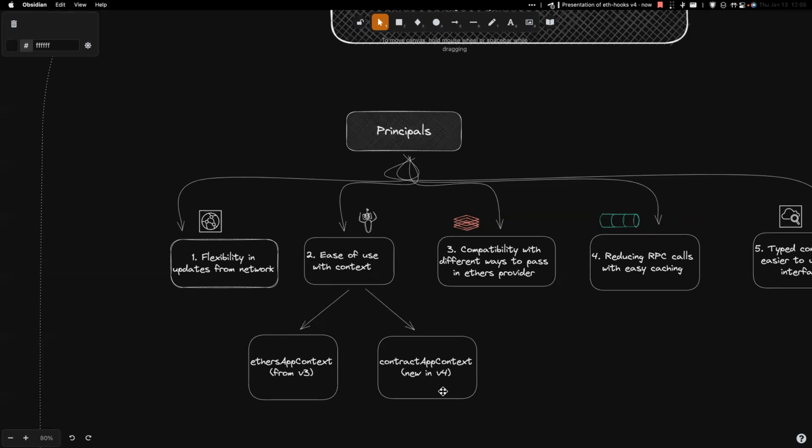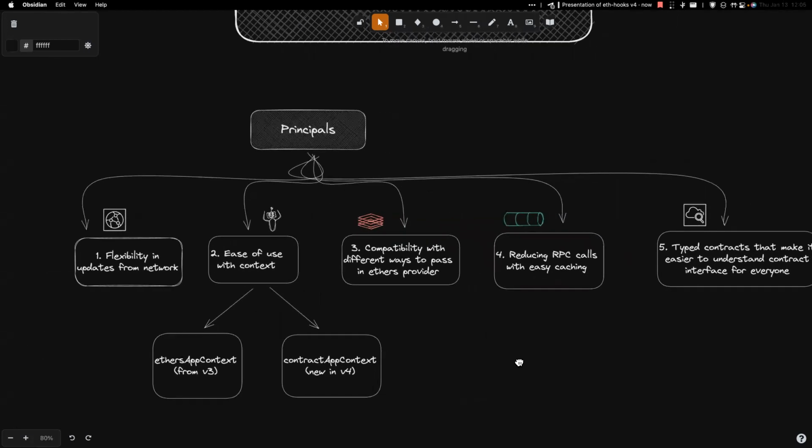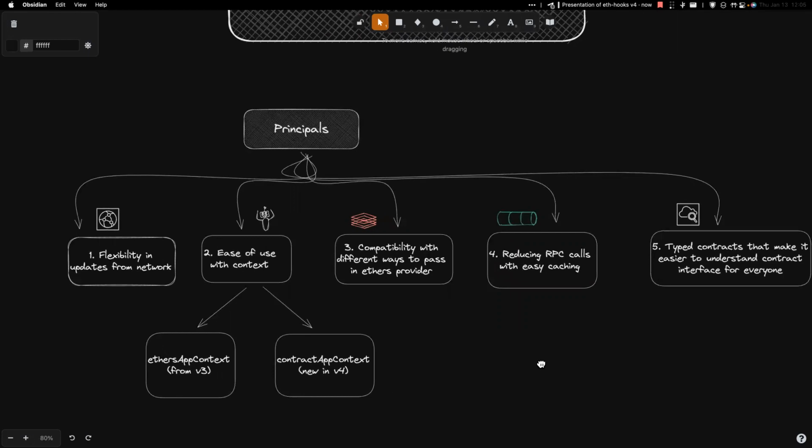And then what's new in v4 is context for contracts. So I'm going to be going through that as well. And it's the same thing, to be able to access your contract easily anywhere in your app.